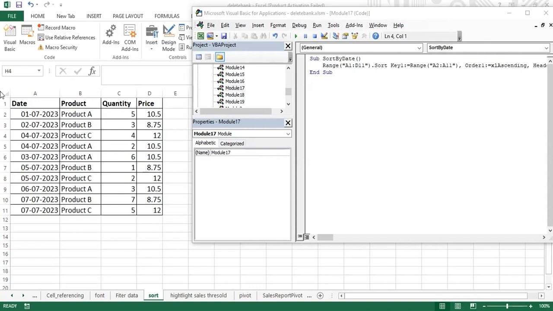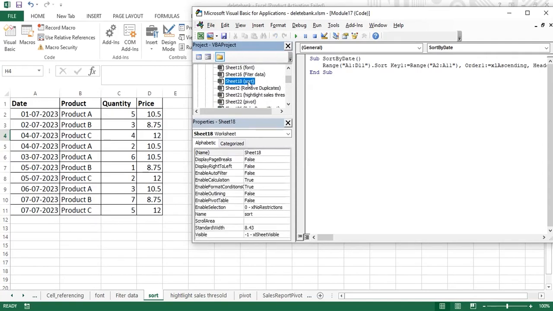Now let's start. Go to the Developer tab, as I already told, then Visual Basic, then click on Code. Whichever sheet is open, right click on it, then insert, and insert a module. Now this page will be open. My sheet name is Sort, and here it is. Right click on that.